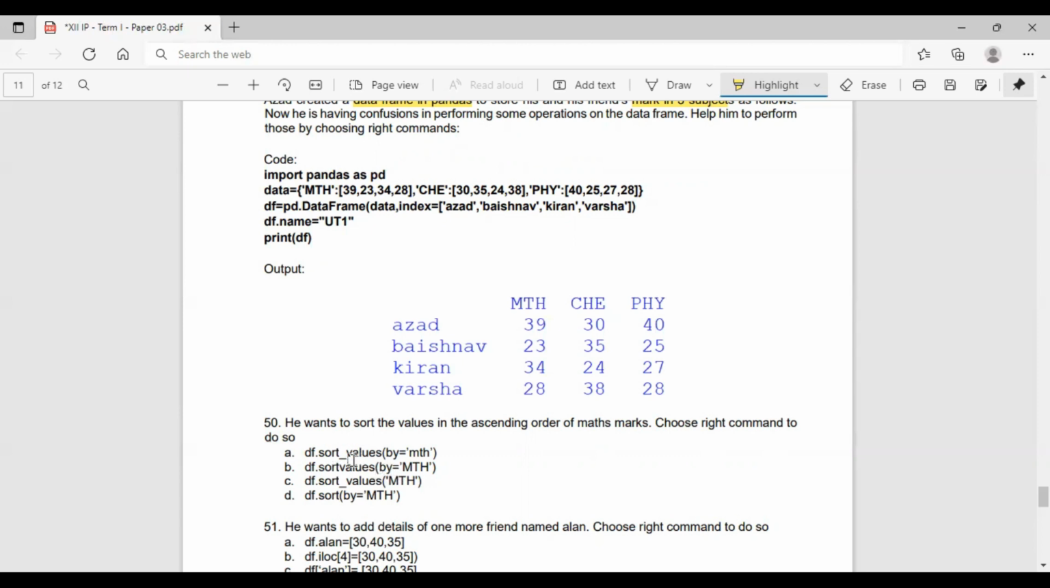Here it is given df.sort_values(by='mth'), with mth in small letters. Here df.sort_values, mth is given in capital letters. We know that Python is very case sensitive. So what should be given? df.sort_values. C is the option. If it is given here also in capital letters, that is correct. Okay, by equal to in capital letters, then it is also correct.